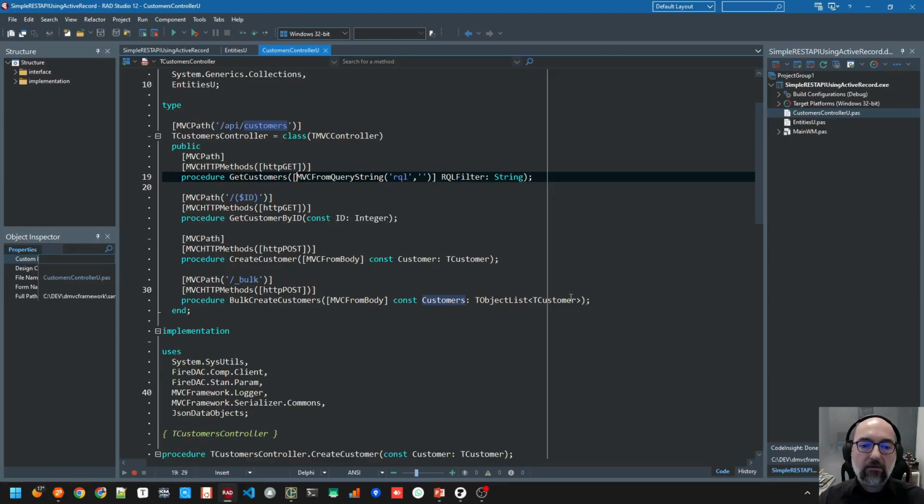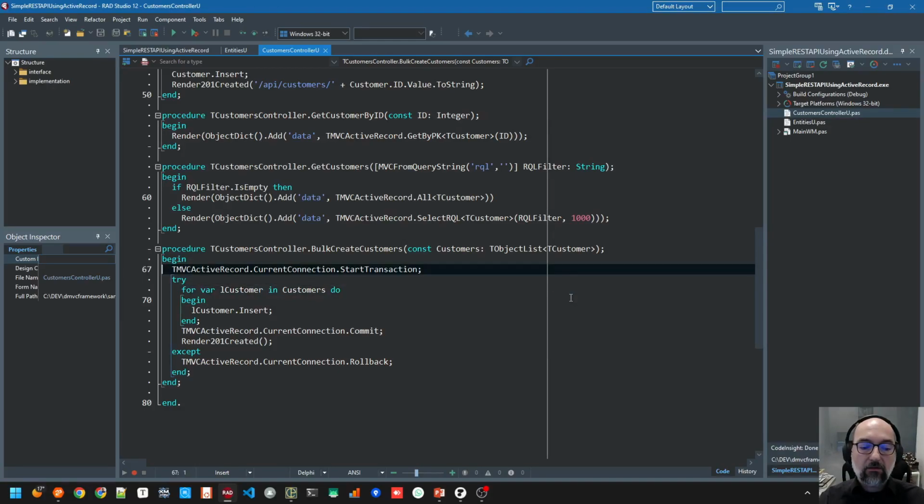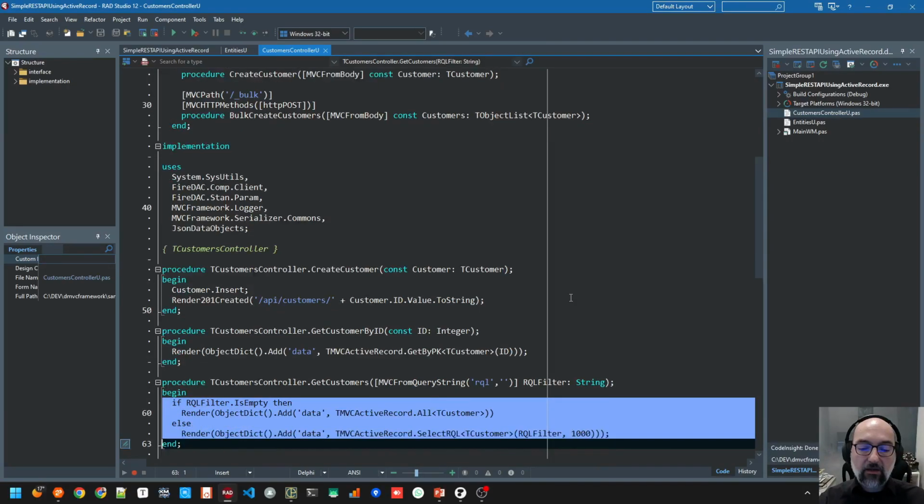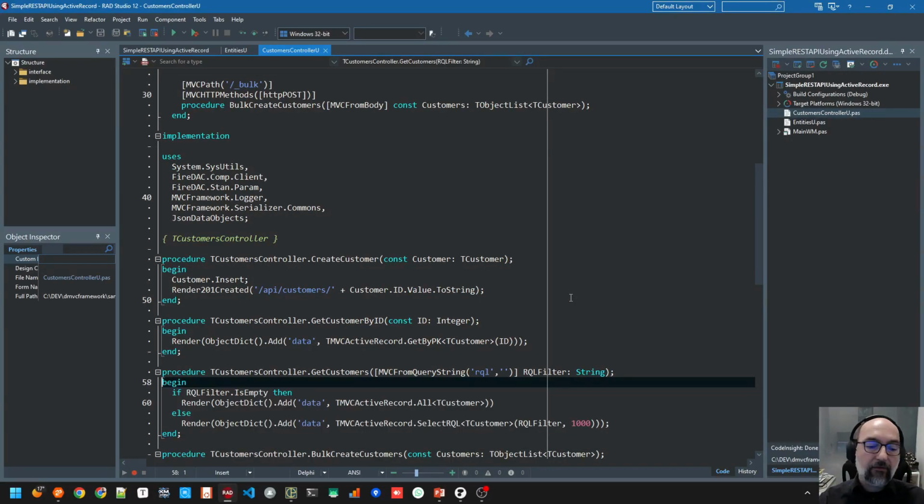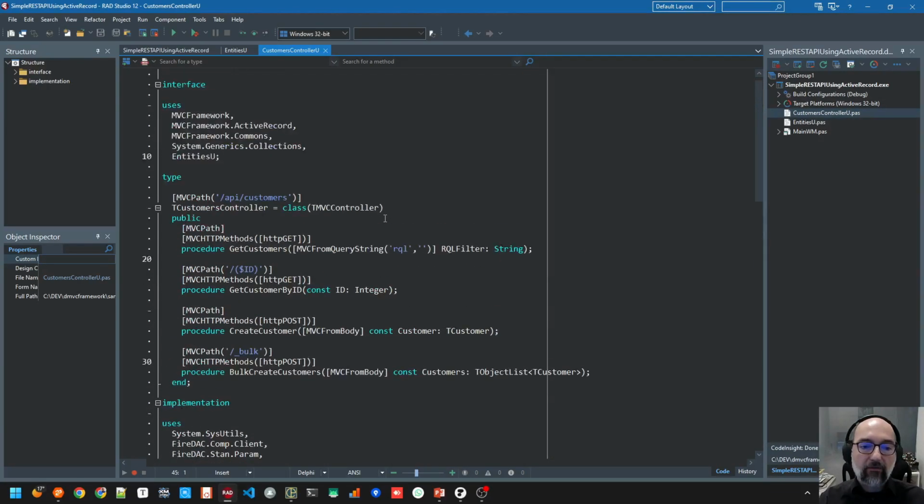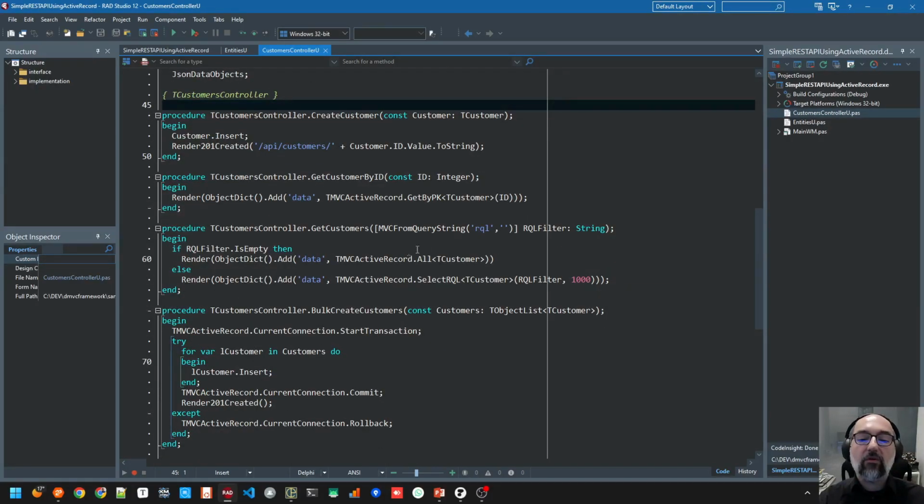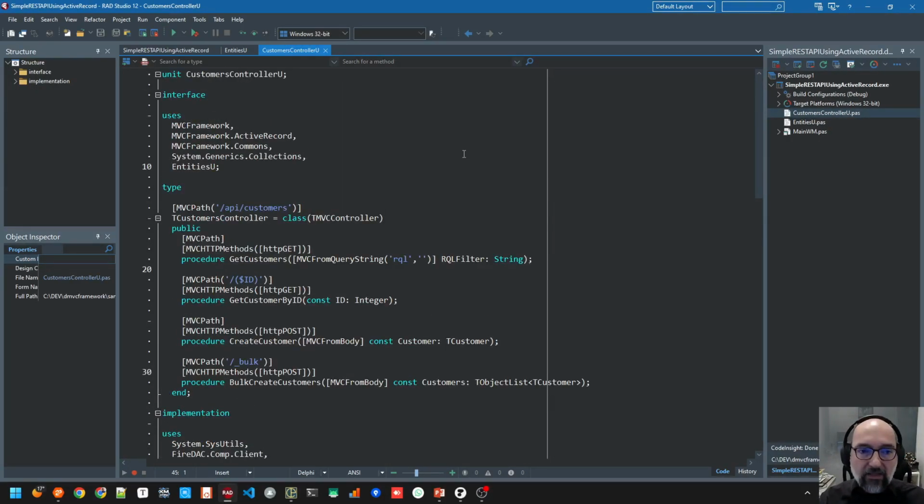In this case, customer. We can issue an RQL query from query parameters. We can get by ID. We can create a new customer. We can create a set of customers using transactions. I can handle here a version with filter or non-filter. It is really, really powerful. And you can create with 10 lines of code, more or less, your API completely agnostic.